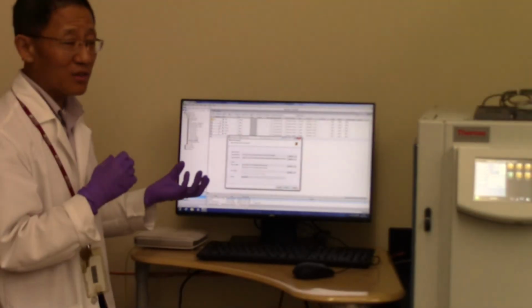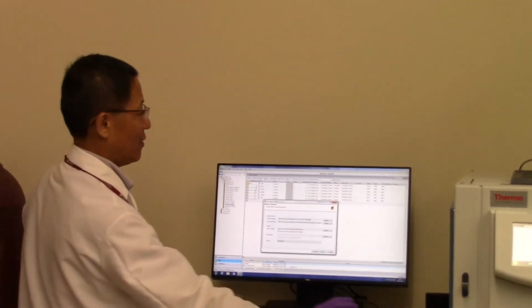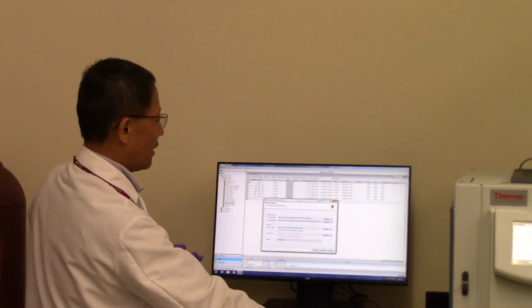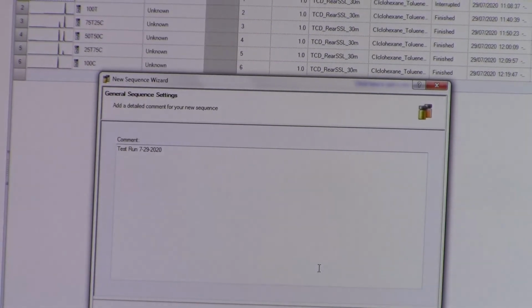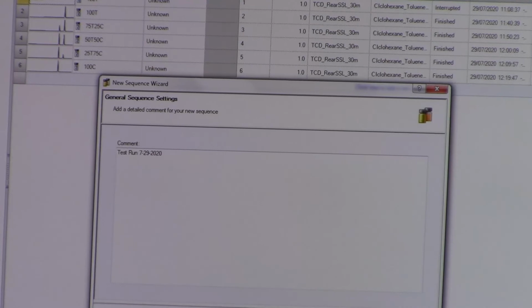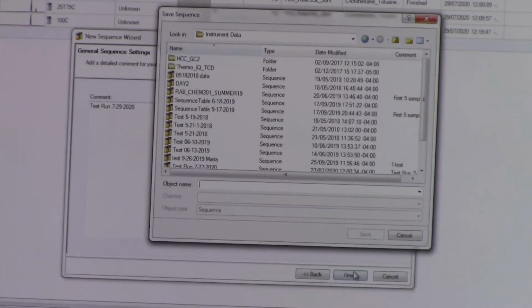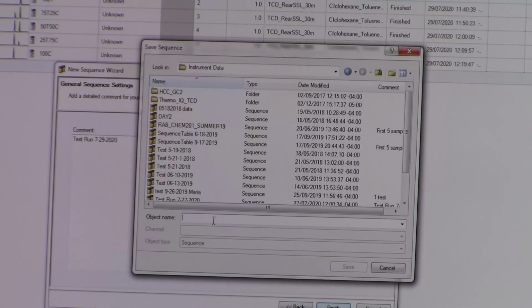And when you run your sample, you don't really need to create your new methodology. It's already in there. Okay? So we will select that, and then you will be able to name your run here. So we can call it a test run. Okay? So in this case, once we have that, we'll finish it, and then the objective name there, we can put our name in there.